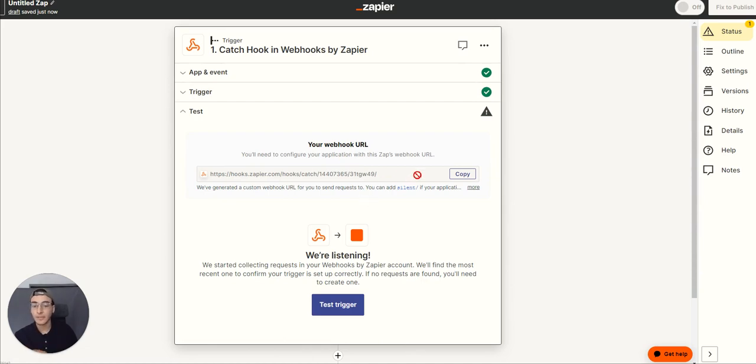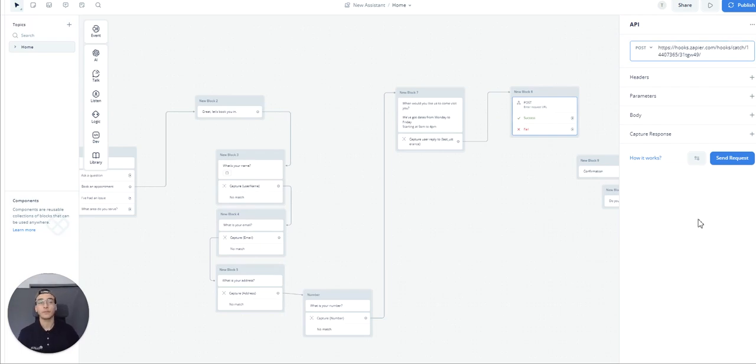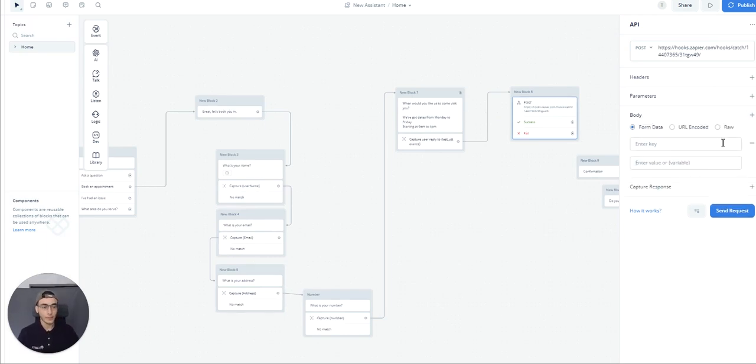Now it's going to give you a webhook URL. You're going to copy that and go over to Voiceflow, and that's what you're going to use as the request URL. But what information do you want to put in? That's pretty straightforward. You're going to go into body, and remember all of the entities that we created earlier? That's the information you're going to put here.